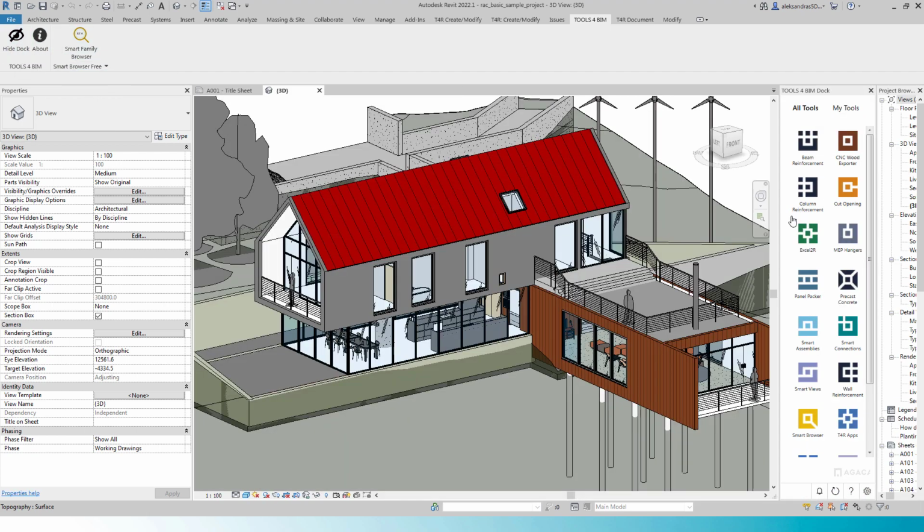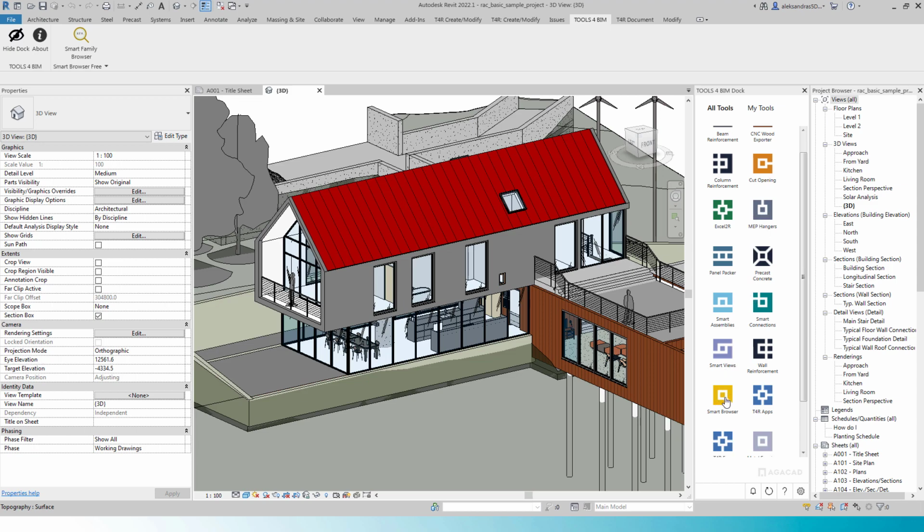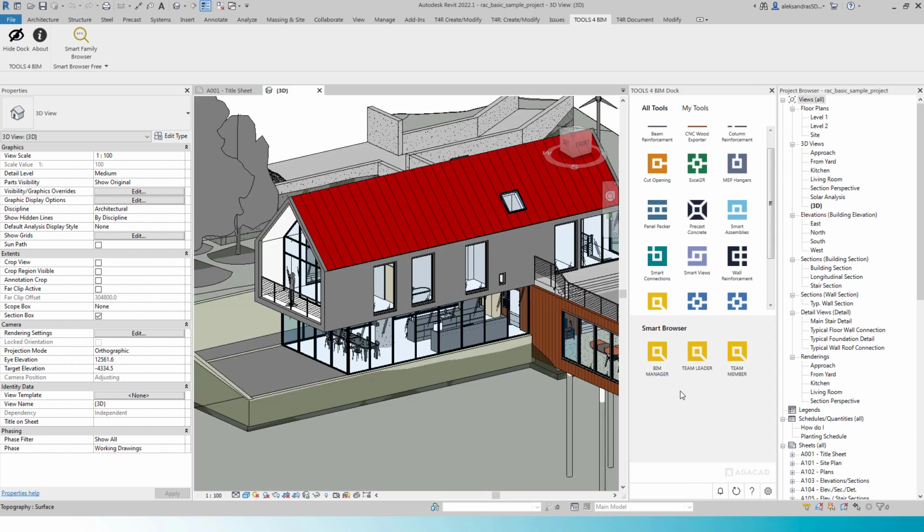When you click on the dock, it will open on your screen. Here you will see all of our tools. You can take trials of 14 days for these tools, and Smart Browser will be this yellow one. Smart Browser has three main modules designed for a company: BIM Manager, Team Leader, Team Member. I will shortly speak about the differences between those after I finish my presentation. Once you have this dock, you can click on the tool, and there you will be prompted to enter your information, such as name and email, and we will send you the trial code.